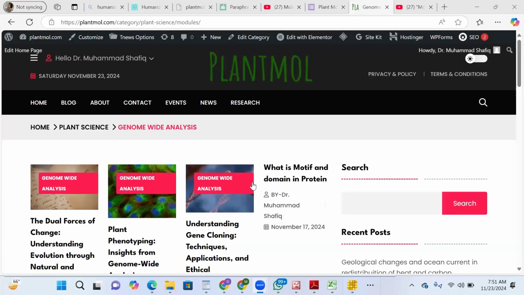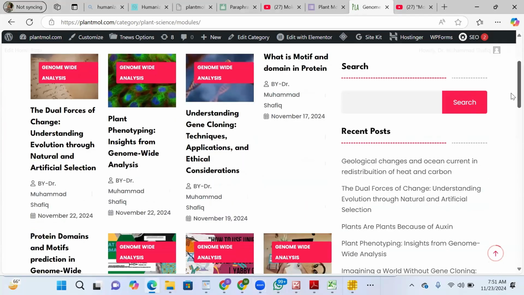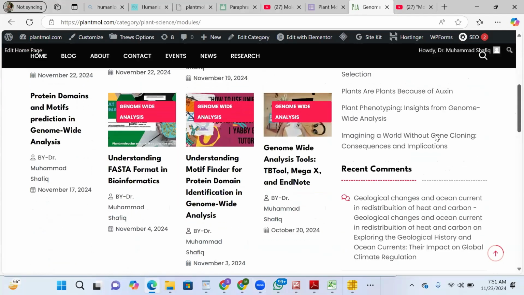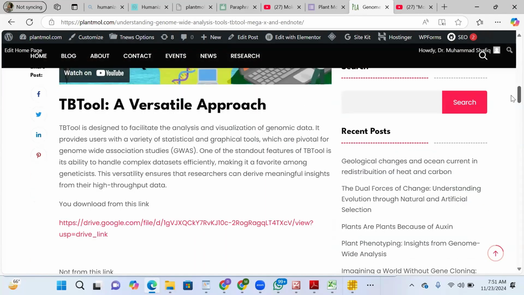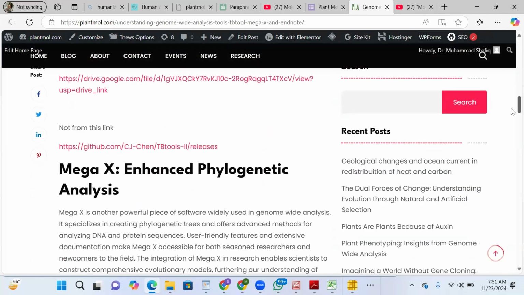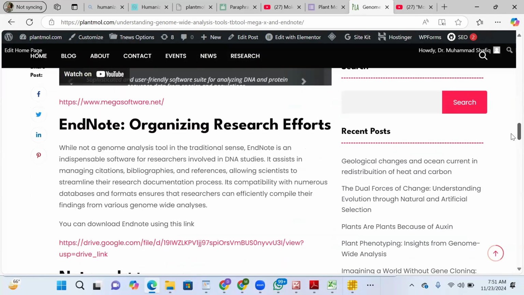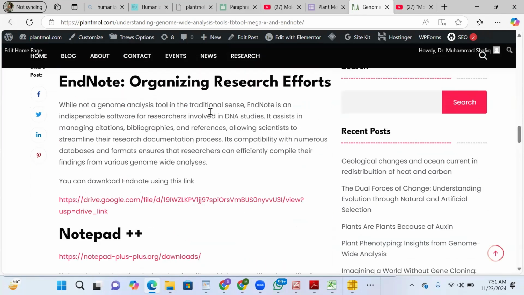EndNote is a powerful reference management tool widely used by researchers and academics to organize and manage citations and bibliographies. It is especially valuable in complex fields such as genome-wide analysis, where researchers often deal with large amounts of data and numerous references. EndNote simplifies the citation process, helping to ensure accuracy and consistency while saving time and effort.